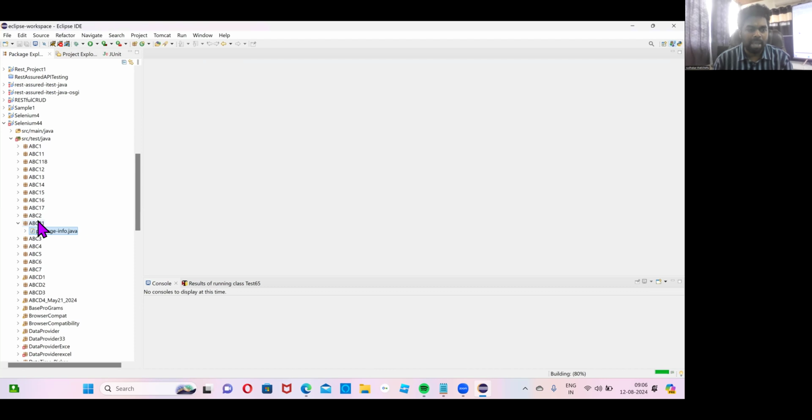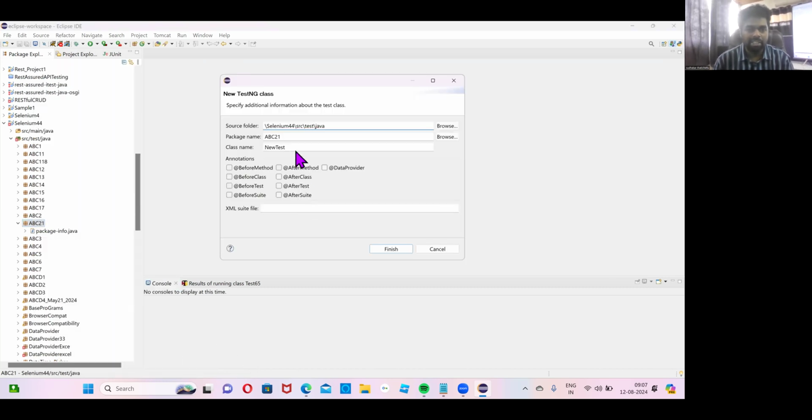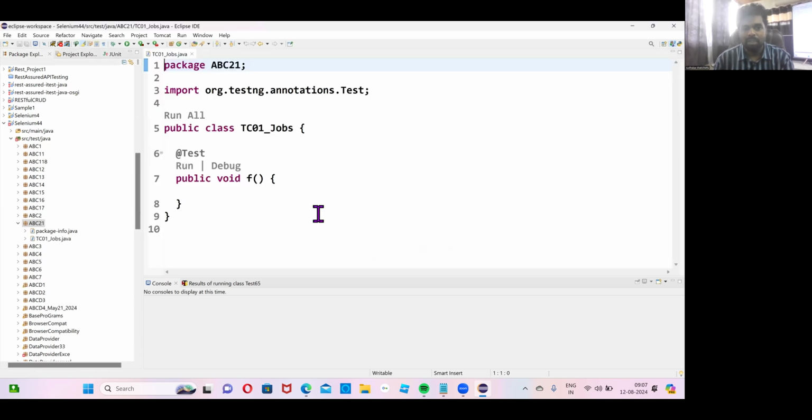So under this package, I want to create a TestNG class file. How to create the TestNG class? Right click, New. No, we have to navigate to TestNG. Okay, sir. Create TestNG class, and let's give the class name 01_jobs. And I'm clicking on finish. So like this, it's got populated.